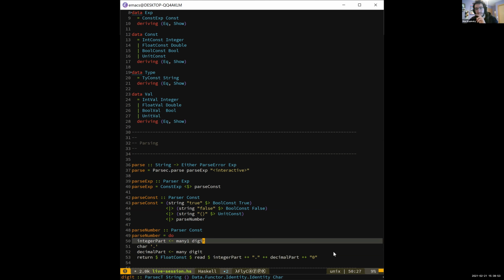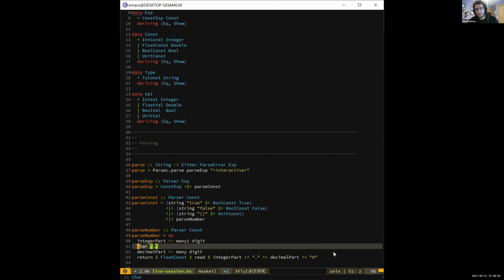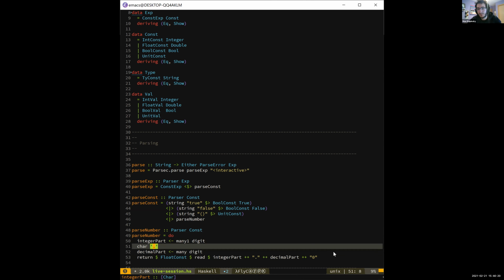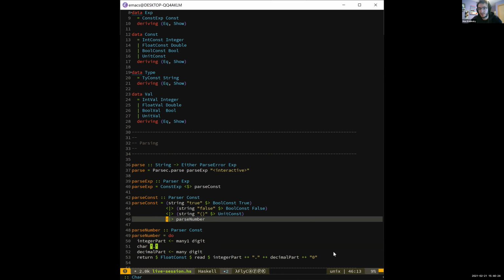Okay. Anyway, this works. The problem is, what if we didn't see a dot? What if we just had an integer? This is actually a problem because once we've chosen to parse number, we can't parse the integer part and then give up and proceed as though we actually parsed an integer and go from there. If we start parsing a number and we parse an integer part and then we see that there's no dot and we give up, we're giving up completely. We're backtracking all the way to the point where we decided to parse a number to begin with. And that's not what we want.